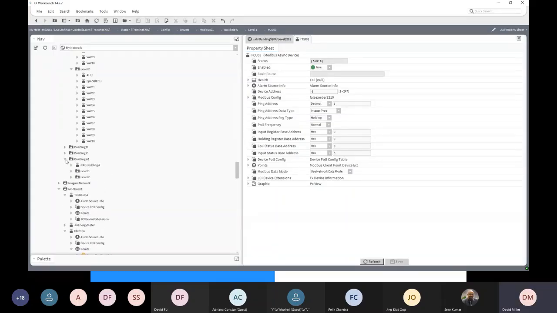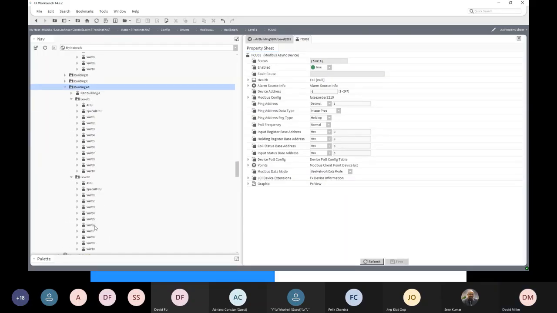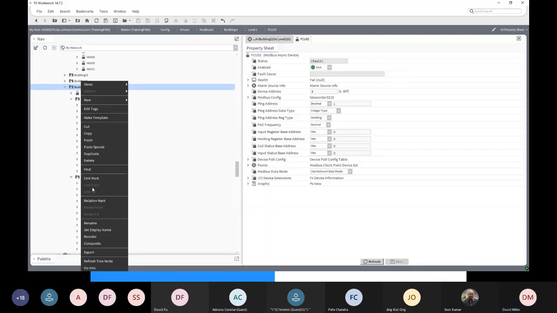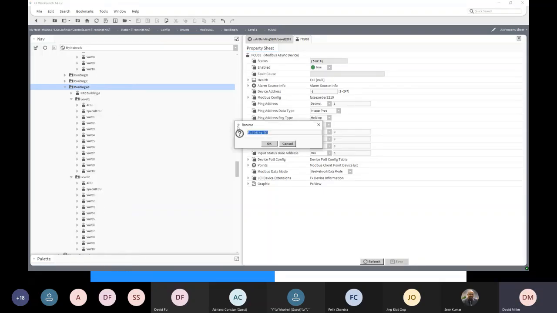Let's come in as building 1A, but I might not have typed that right, but there it is. It's copied in all of those devices, all of those points, all of it was bundled up in that BOG file, and I can rename it as building D.